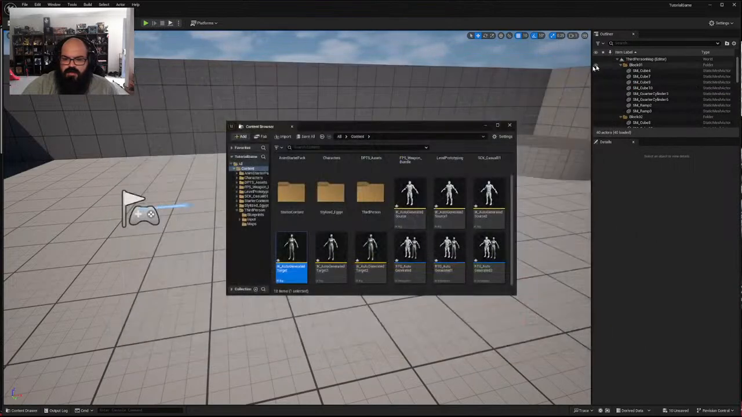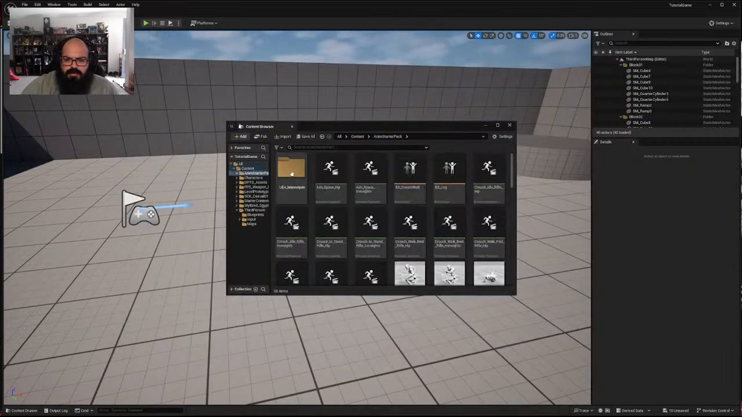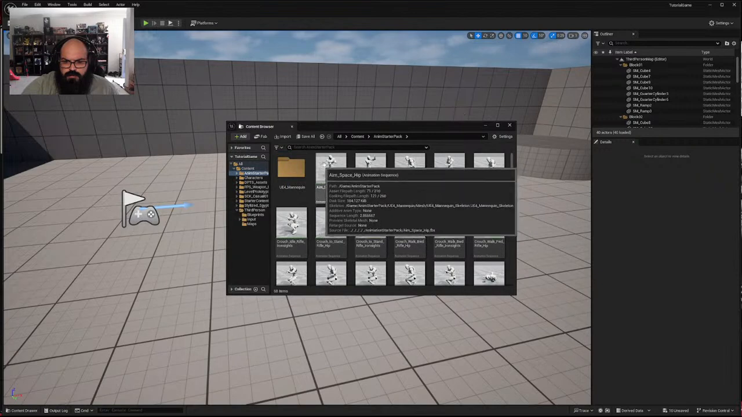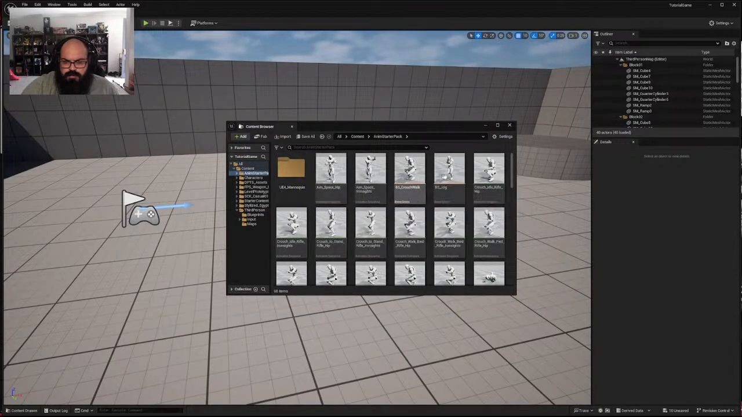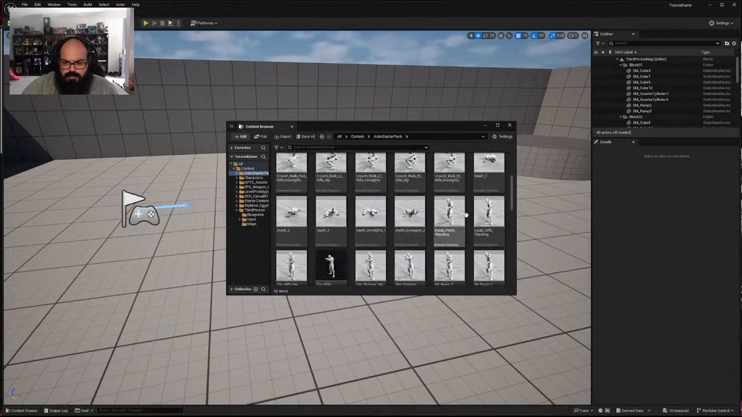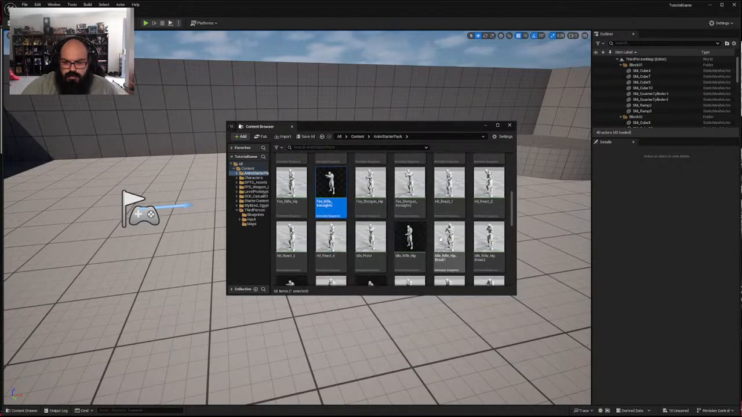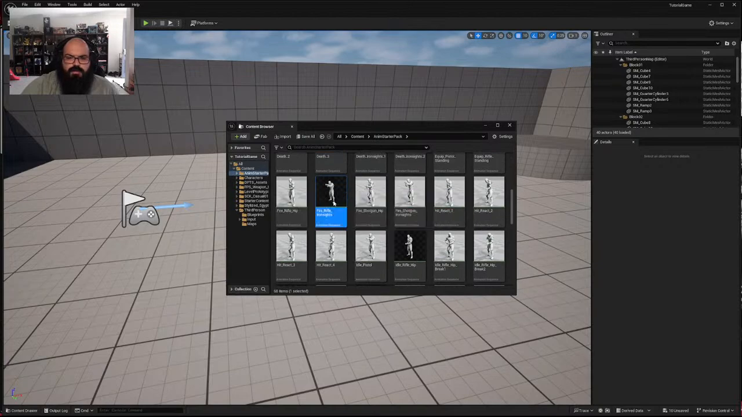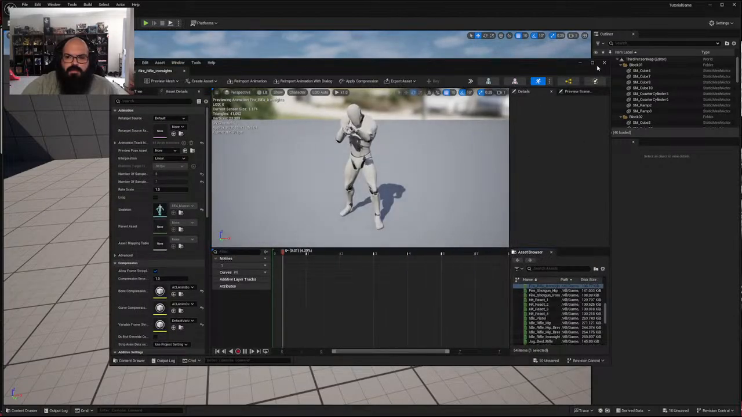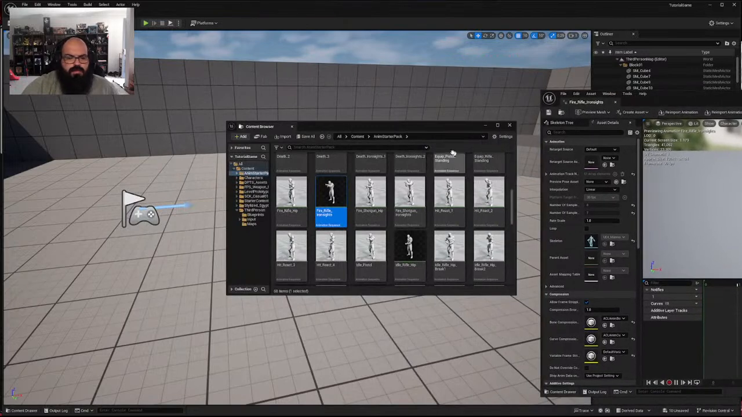So what we have to do is create something. Right click on animation and legacy, a blank space 1D. So here we have to select our skeleton. In this case, it will be the SK mannequin. Make sure that you use the one that just says SK mannequin, which is the new one. Then we can just go ahead and call this the shooter blank space 1D if you want. Now let's open this up.